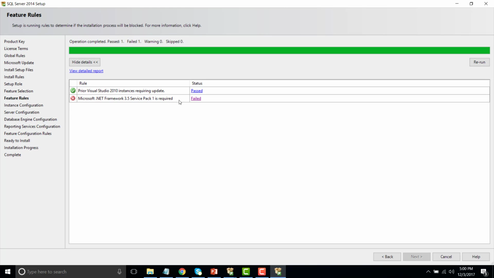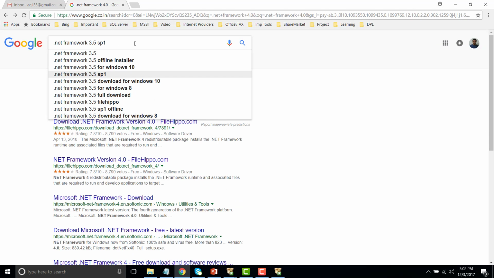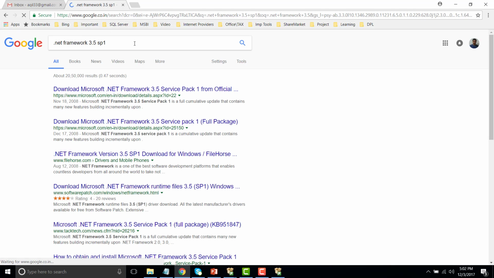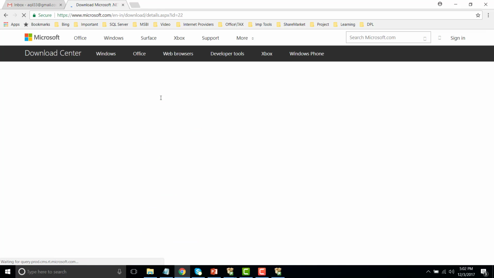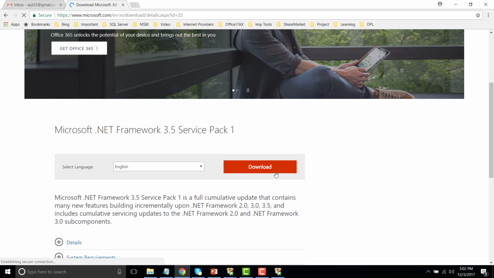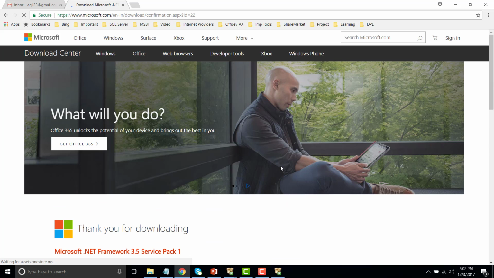Okay, so the setup failed because it needs the Microsoft .NET Framework 3.5 Service Pack 1 before initiating the installation. So let me just download this particular service pack. Okay, so let me download the .NET Framework 3.5 SP1. Okay, and click download.